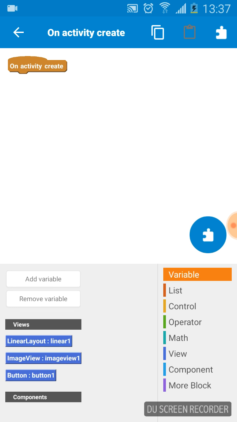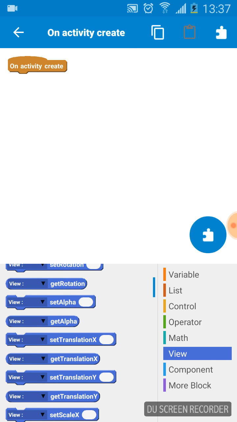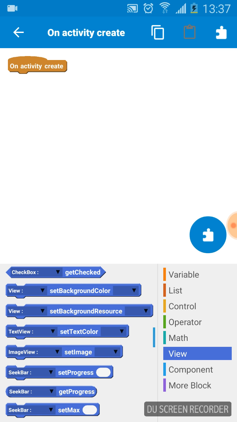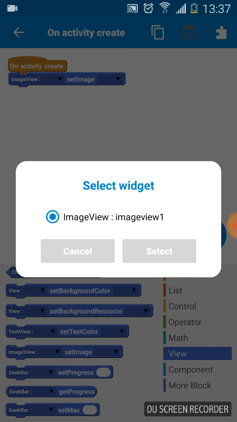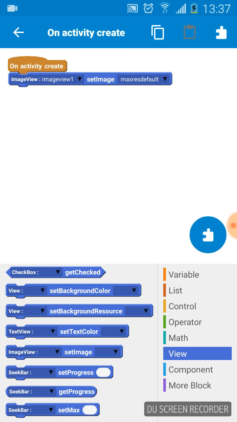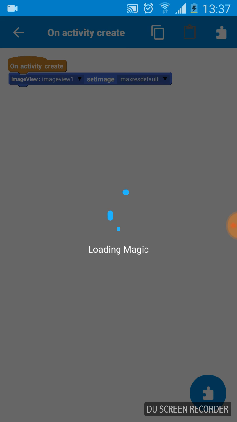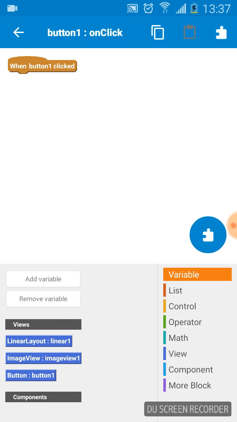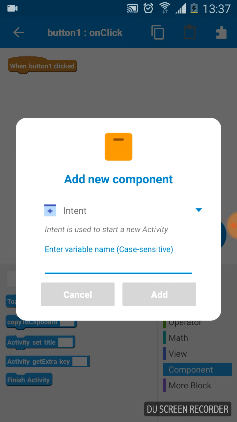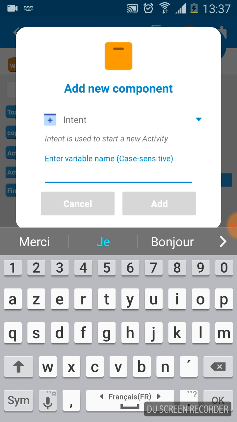We'll create view. Select view. Set image view. Image view 1, select. Set image. Return back. Button 1. When button 1 clicked, select add compound. Next.